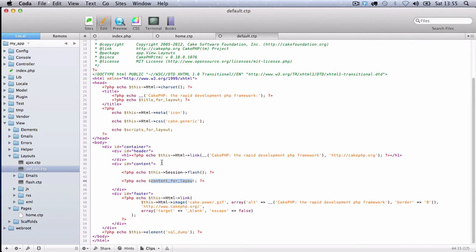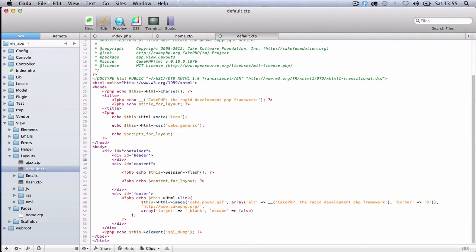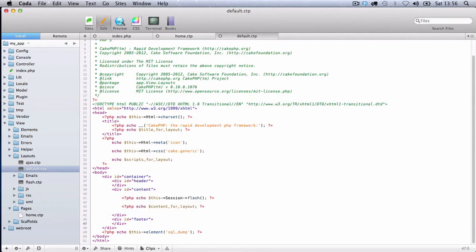For instance, if we wanted to take out this link at the top, delete it here, it's gone. I also want to take out the powered by CakePHP. We could delete this out of the footer as well. And then here we've pretty much got a blank layout.